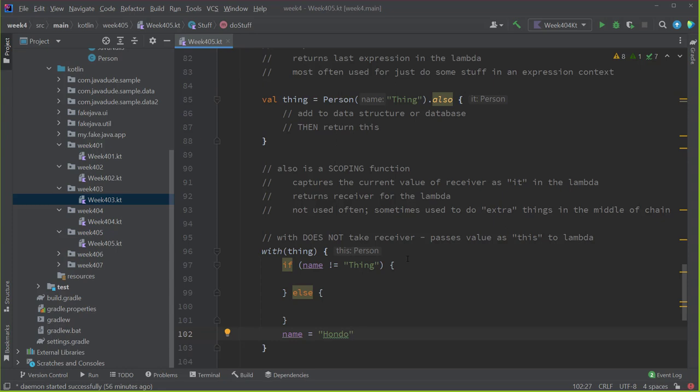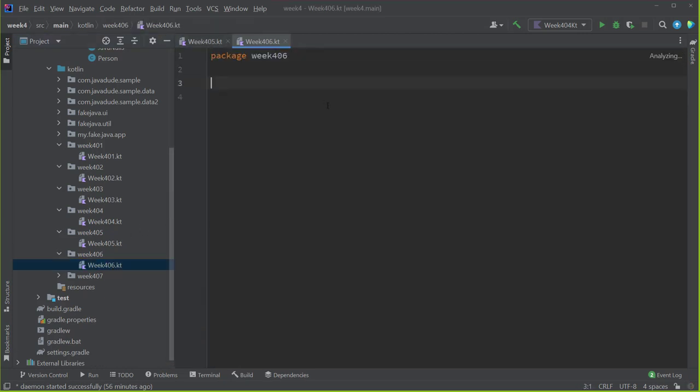Okay, so let's see. I have 25 minutes. Just looking at my to-do list over here of which things I want to talk about. Let's talk a little bit more about some expressions. Now that we've done some things with null and we've seen the null safe accessor, that's one type of expression, there's a few other things we can do.